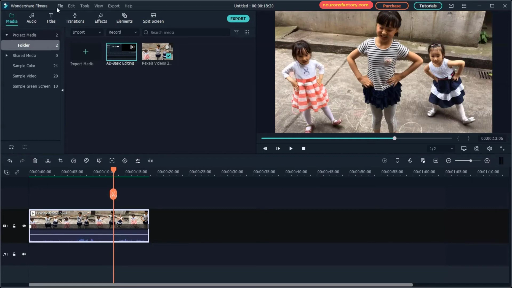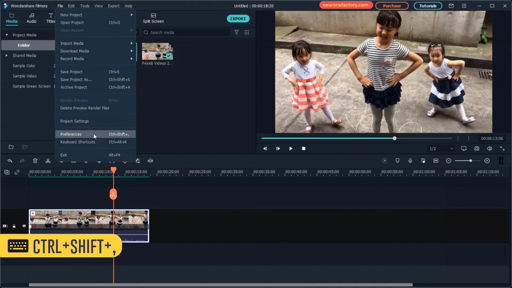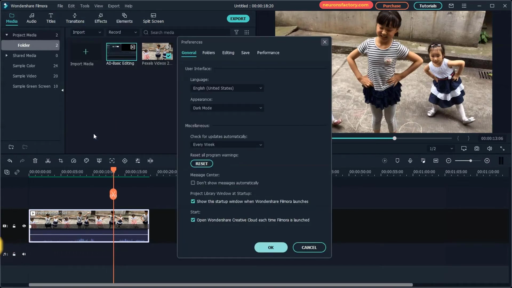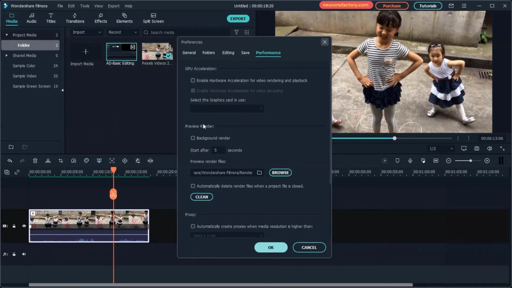Choose File, Preferences from the menu bar or press Ctrl+Shift+comma to open the Preferences window. In the Preview Render area of the Performance tab, you can specify the location for the preview render files by clicking on the Browse button here. Enable this checkbox if you want to delete render files as soon as you close the project. However, deleting render files is only recommended if you no longer require them, because repeating the rendering process can take a long time. Click Clean to clear all the render files from the folder.